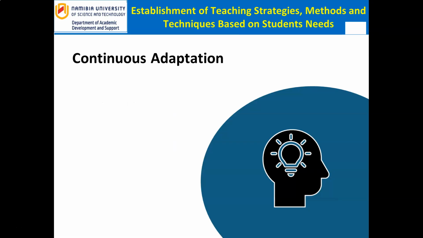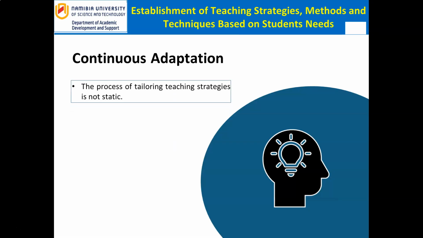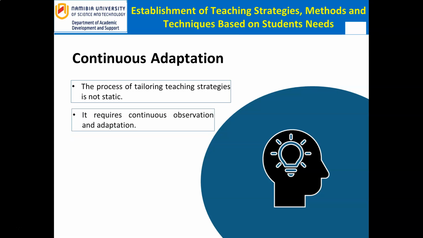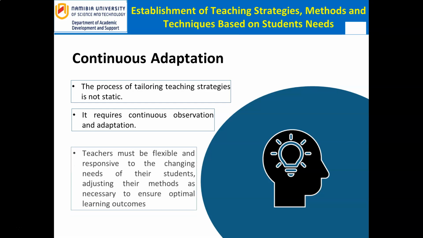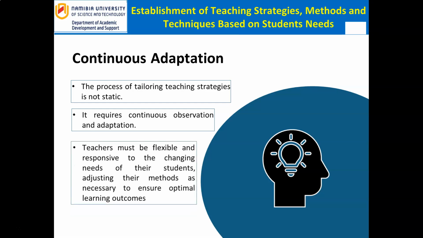Continuous adaptation. The process of tailoring teaching strategies is not static. It requires continuous observation and adaptation. Teachers must be flexible and responsive to the changing needs of their students, adjusting their methods as necessary to ensure optimal learning outcomes, according to Hattie, 2009. This dynamic approach helps in maintaining a productive learning environment that supports all students.